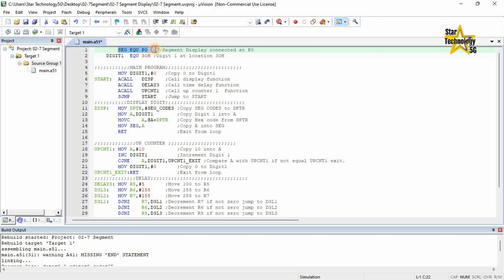SEG equals P0. The 7-segment display is connected at P0. Assigned the SEG name to port 0. Digit 1 equals 30H. Digit 1 at location 30H. Create a variable named digit 1 at RAM location 30H.